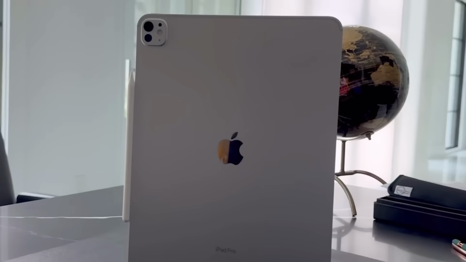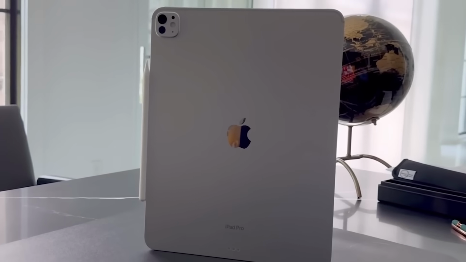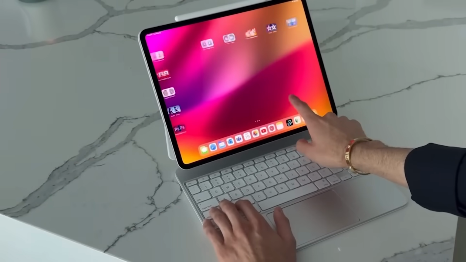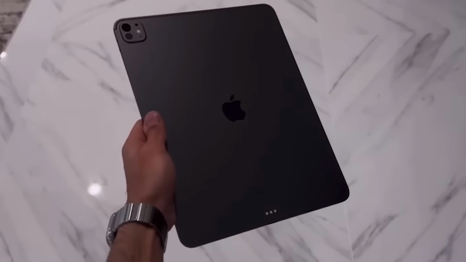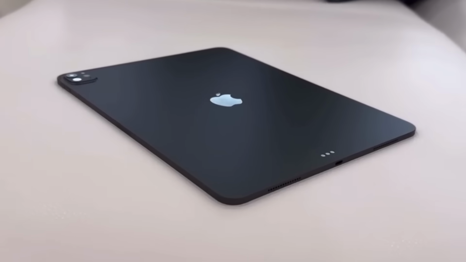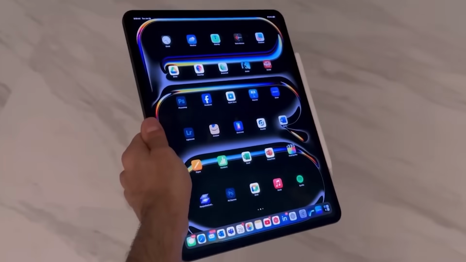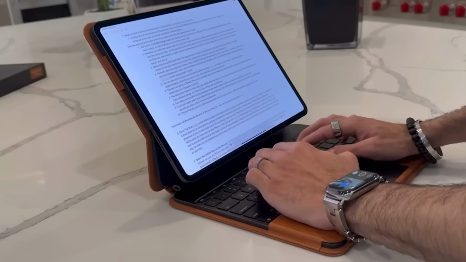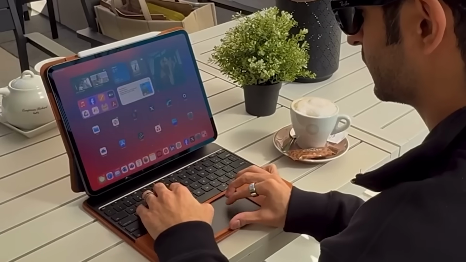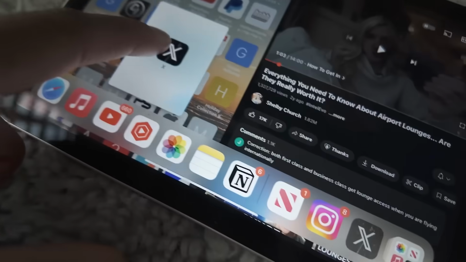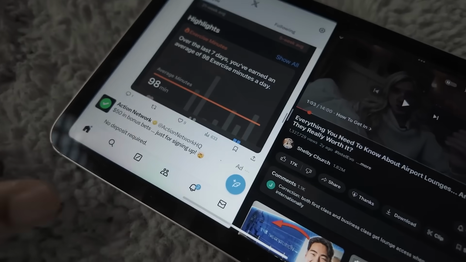But the question isn't whether they succeeded, they clearly did. The real question is, why? Has this obsession with thinness created the ultimate creative tool, or a beautiful, expensive dead end? Today, we go beyond the benchmarks. Let's find out if the M4 iPad Pro finally delivers the laptop replacement we've been promised for over a decade, or if it remains the most powerful device in the world, held back by its own software.